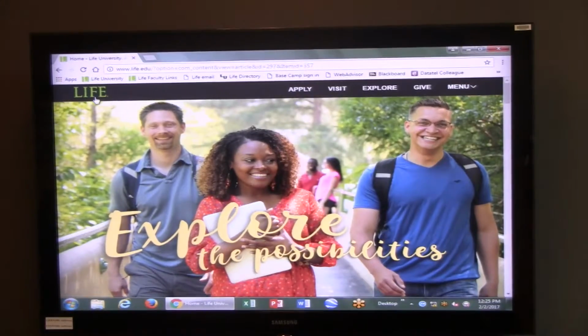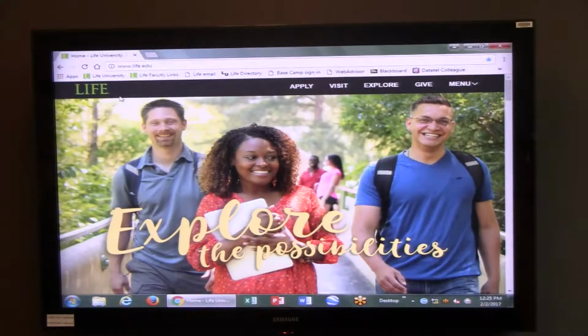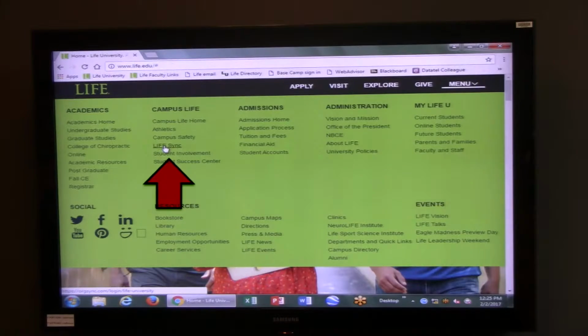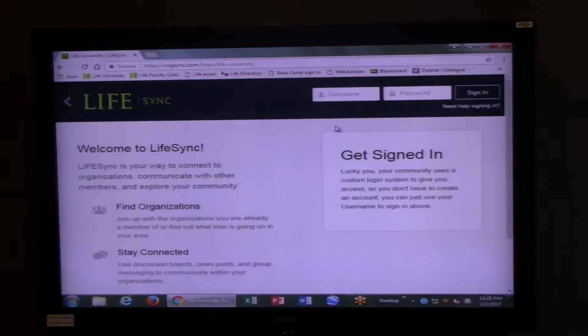So right now, here's how to get to LifeSync. Sorry, again, can't see. Just go to your main Life University website, and it's actually right under Campus Life. There's a direct link to LifeSync. It's a single sign-on system. So whatever your Life University username and password is, that's what it's going to be for LifeSync. So when you change your university password, it changes on LifeSync. We don't have the capability, we as in Student Services or LifeSync, to change your password. That all has to be done through IT.